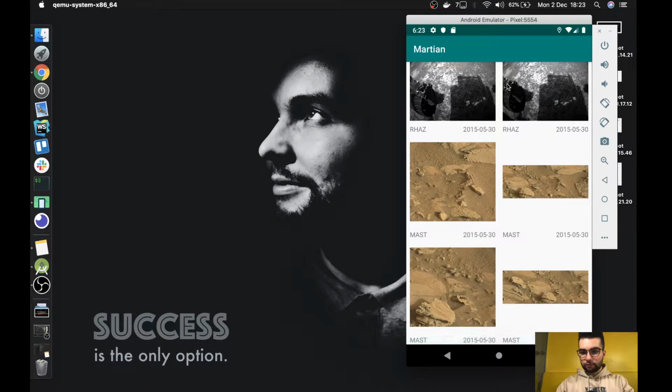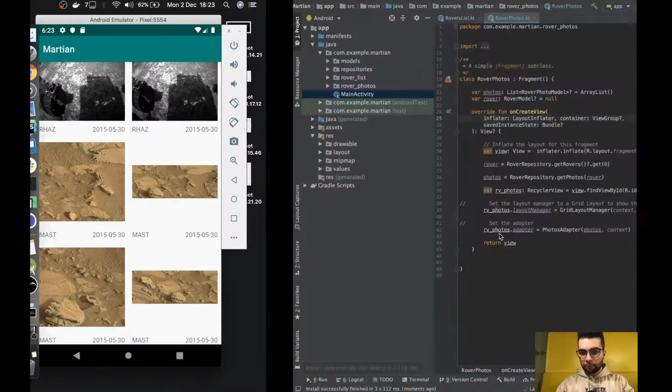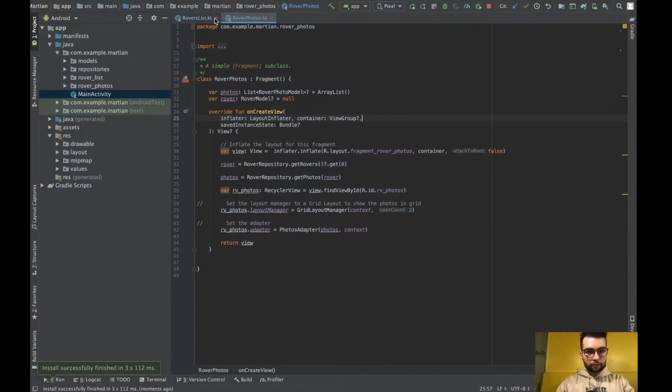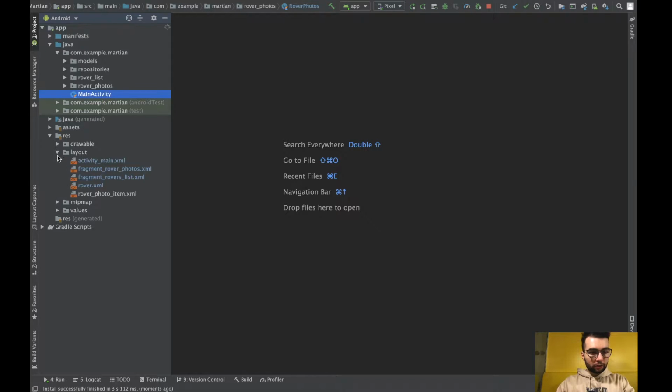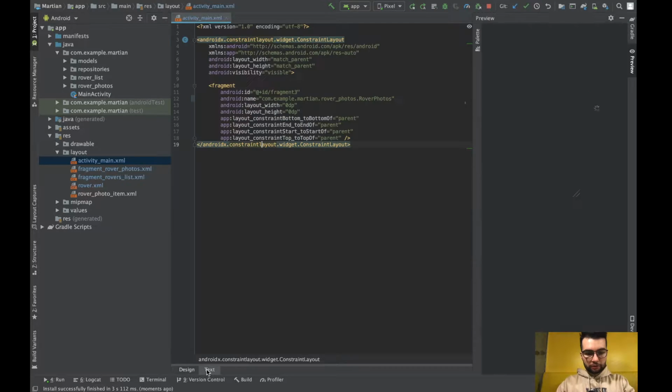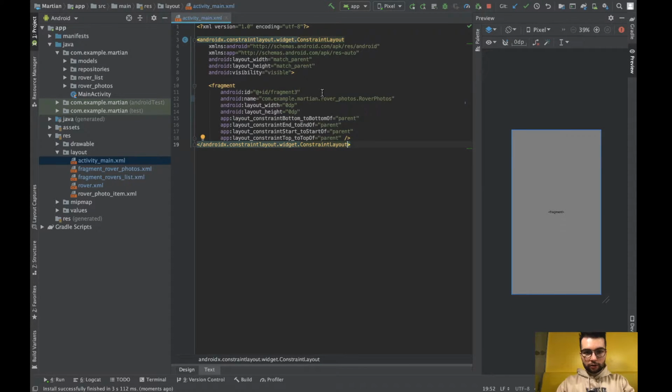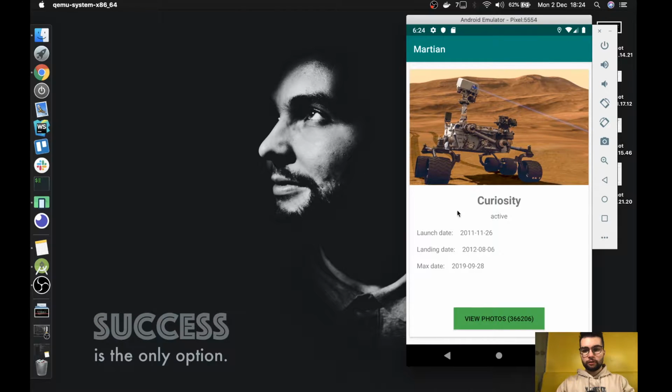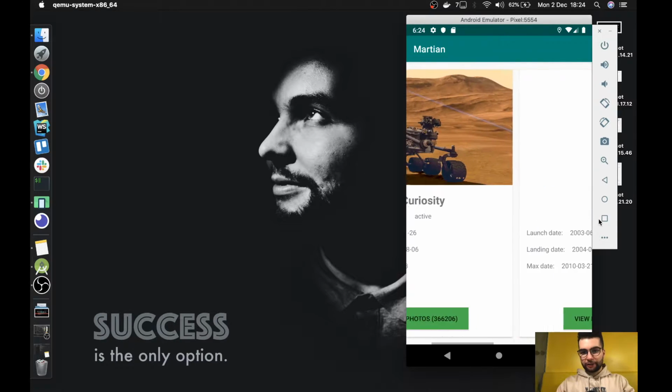Okay, the photo screen works the same as before. Let's just check if the other screen works, so we can know that everything is clean and working. It's in another package, it's in rover list. Yep, it's working as expected.